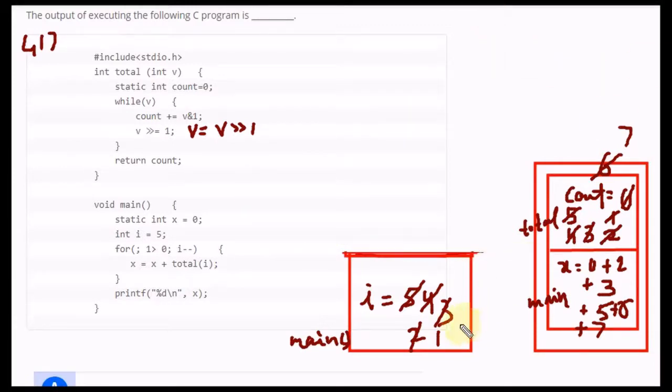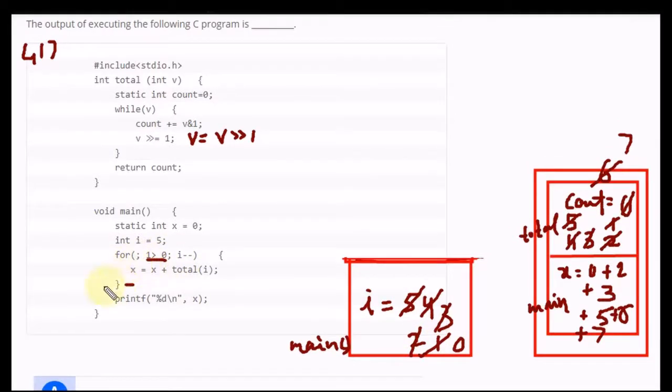Okay, so now this I value will be decremented in the for loop, and this value will be 0. So now here this is not 1, this is I, this value is I. Okay, so this condition is false now because this is not greater than 0, so I is equal to 1, that's why this condition is false. So the for loop will be terminated, and now we are going to print the value of x.